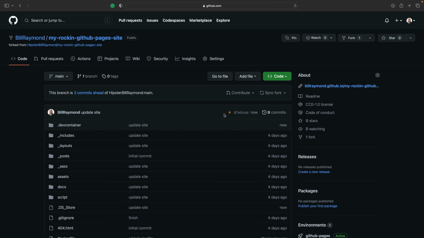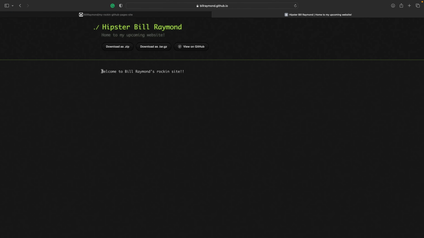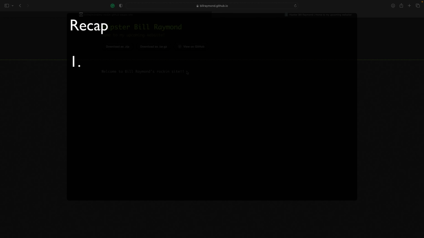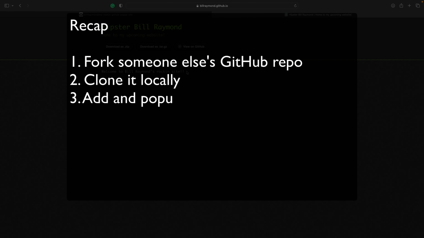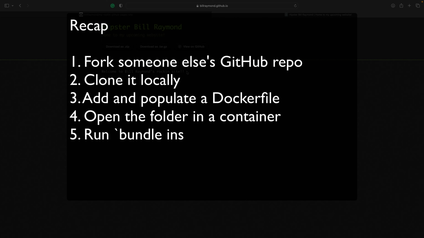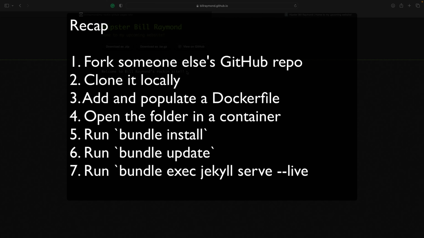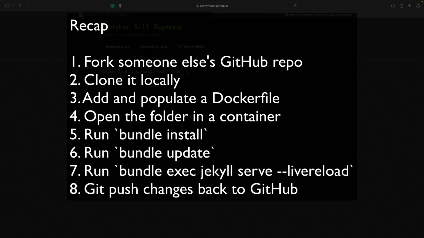Okay, we're back in GitHub, and it looks like we're in our orange state. That little action's running. So I'll wait for the checkbox. And there it is. So now we can go over here to the URL and see what happens. There, I can see, welcome to Bill Raymond's Rockin' site. We're good. We have now taken another GitHub Pages site that was not based on Docker, brought it down to our computer, added the Dockerfile, and all we did was run bundle install and bundle update. Then we could run the site locally and push our changes up to GitHub.